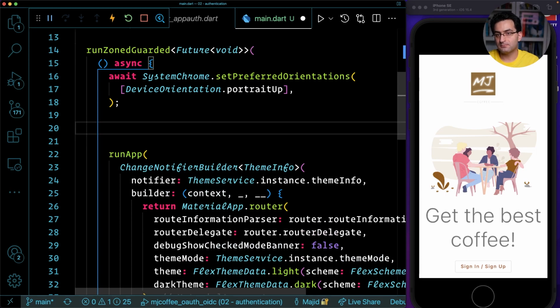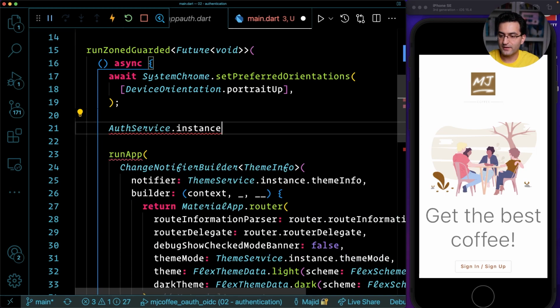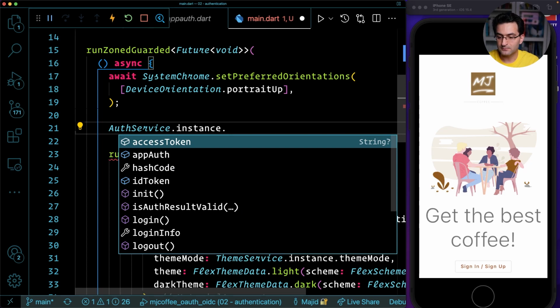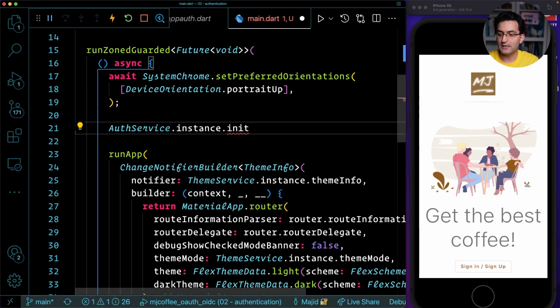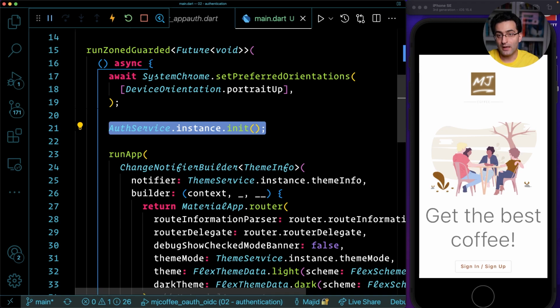So let's do that. We have the auth service instance. It's a singleton. And we're going to say init here. We will not wait. I can wait for that, but probably I don't need to wait here. I will let the application run because whenever this is going to happen and it's validated, then it changes the states of the login and then it will redirect the user.